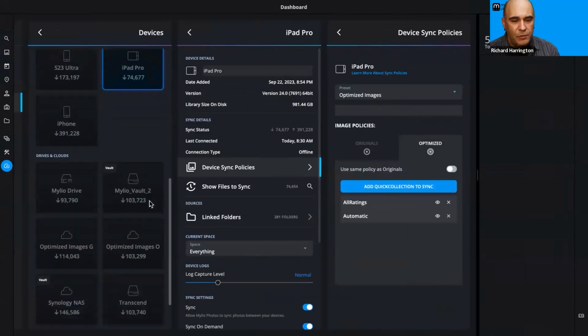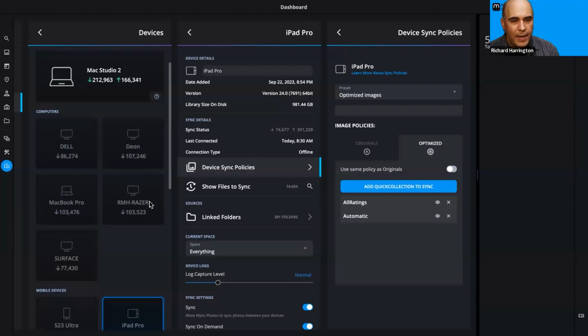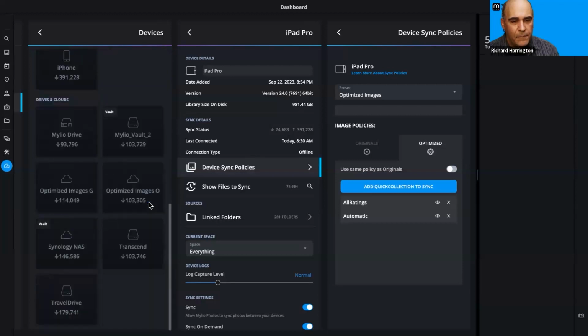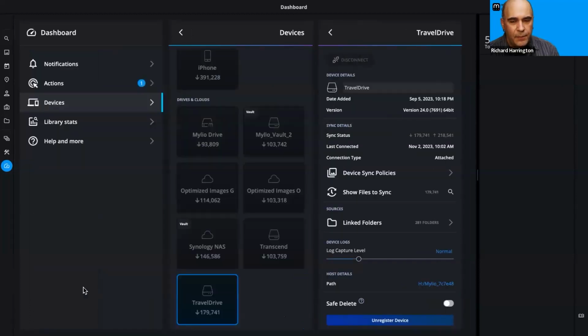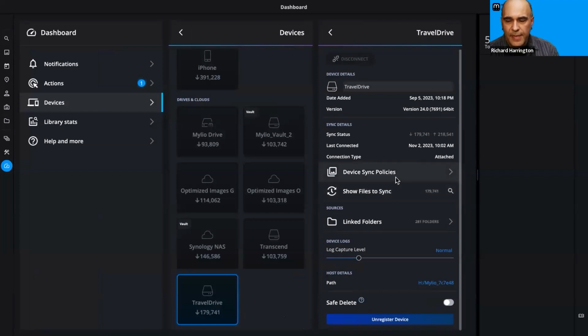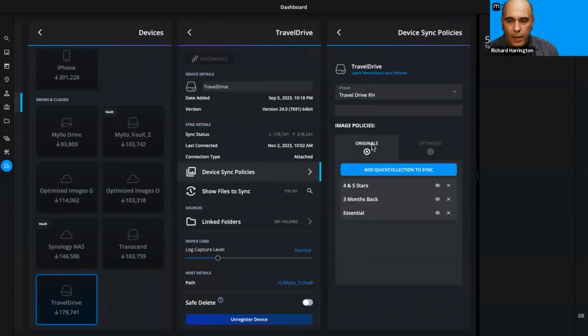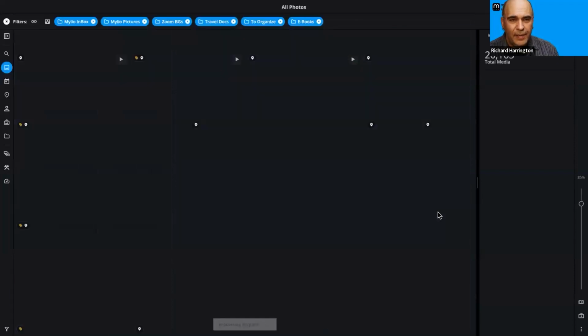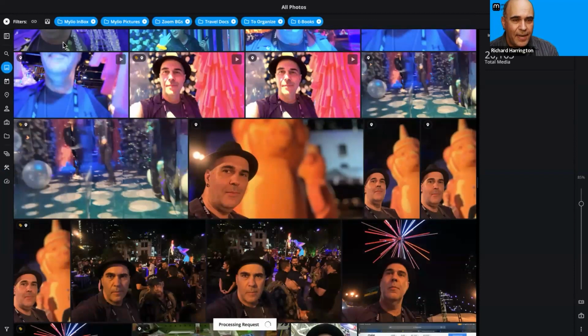On my travel drive, I went in and set that up a little bit differently, and I told it to have this. Originals for all my 4 and 5 stars, everything from the last 3 months, and I made a quick collection called Essentials. Well, what is that? If I click here, I can see that it is everything in my inbox, my pictures folder, my Zoom backgrounds, travel documents, my to organize folder, and my ebooks.